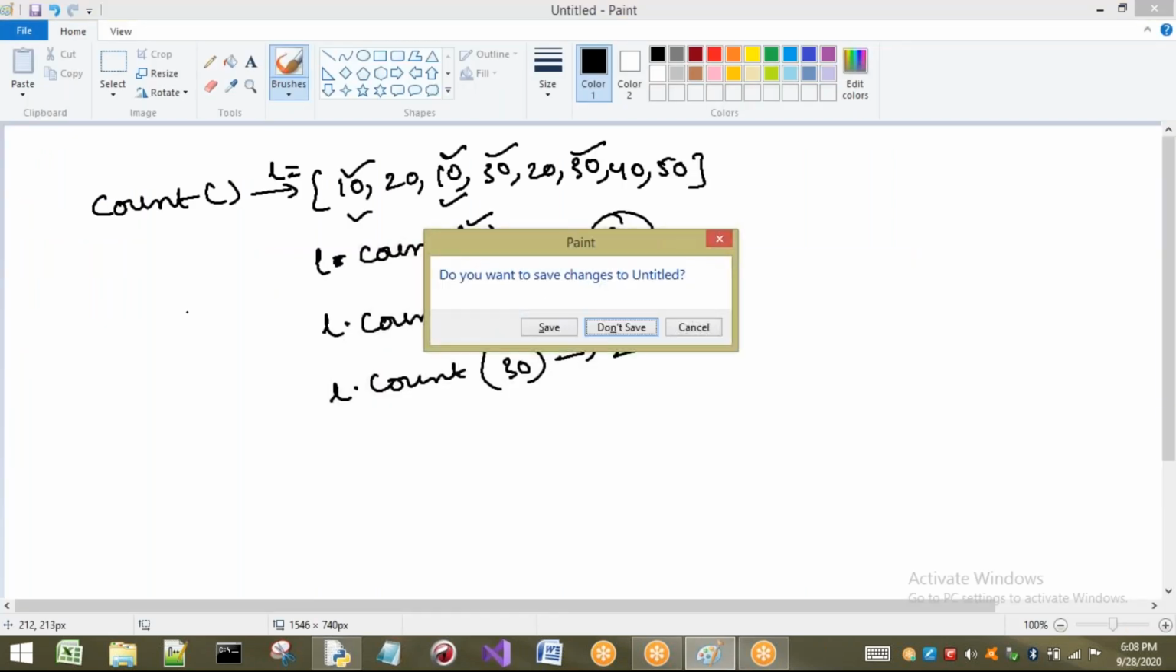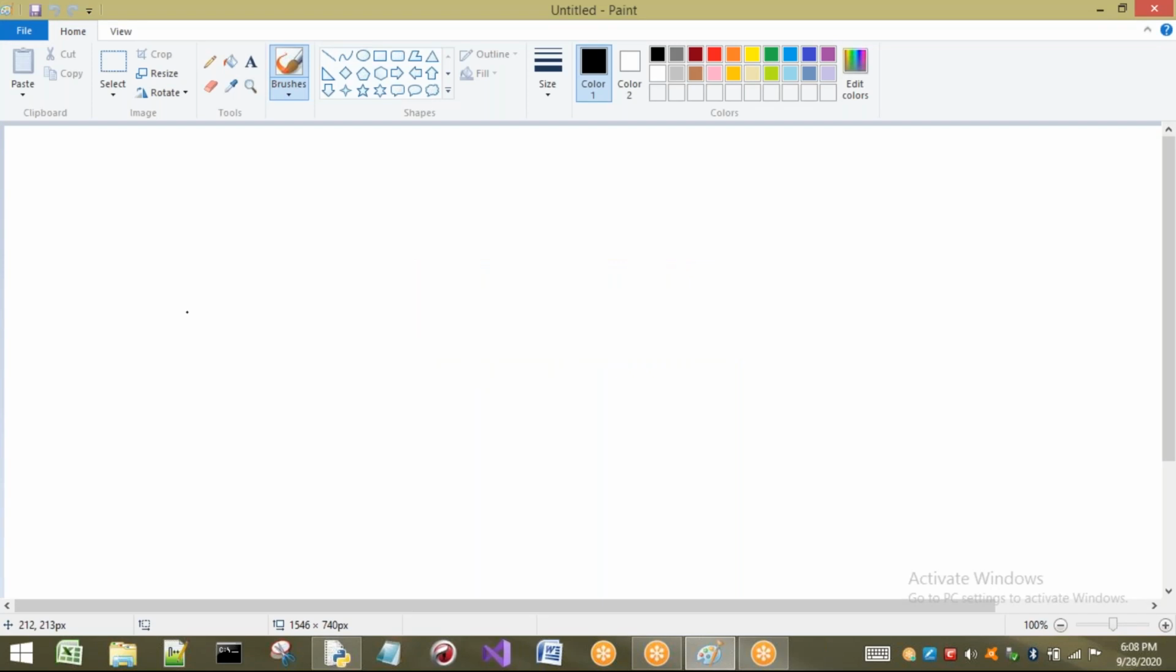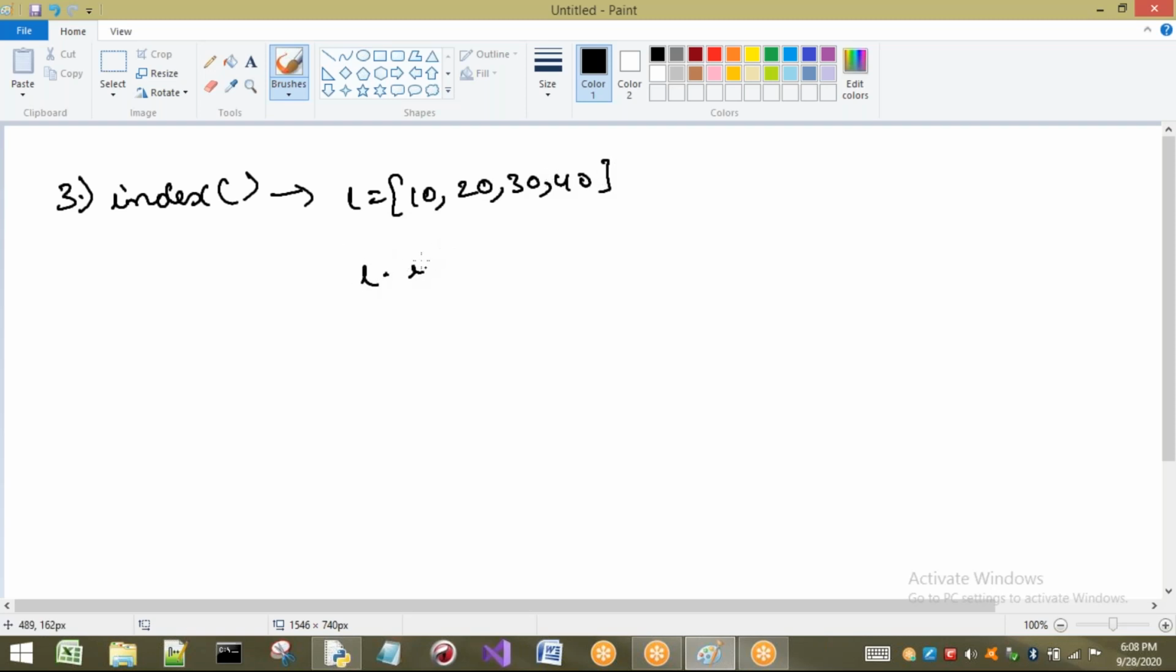Now let us consider the third one, that is index. Index is a method. We have already seen the same concept in strings. The index method returns the index of the specified element in the list. For example, L equal to, and here I'm going to take numericals. You can take any type of data.